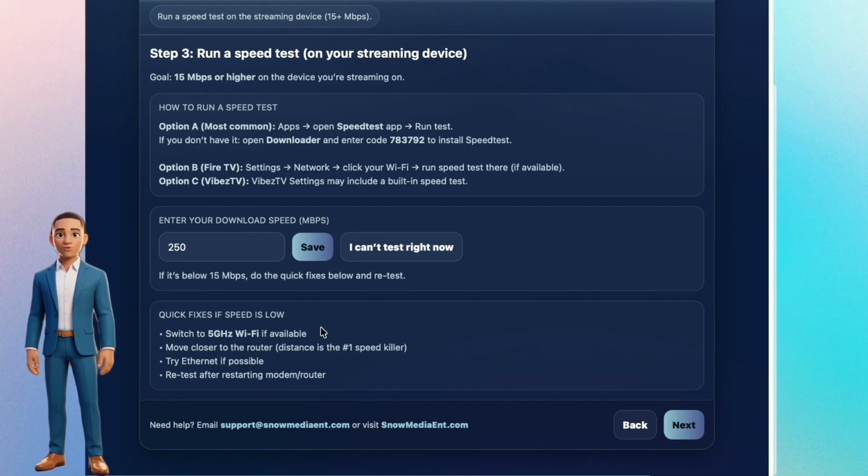First, we want to switch to 5 gigahertz network if it's possible. Most routers would do it automatically, but sometimes you might have a 2.4 and a 5 option. We want to make sure we're on the 5. Maybe we're too far away from the router. If we're able to try Ethernet, let's do that. And then, we're going to retest after restarting modem and router.